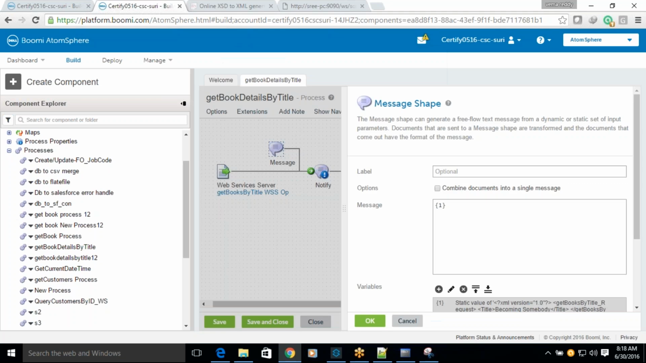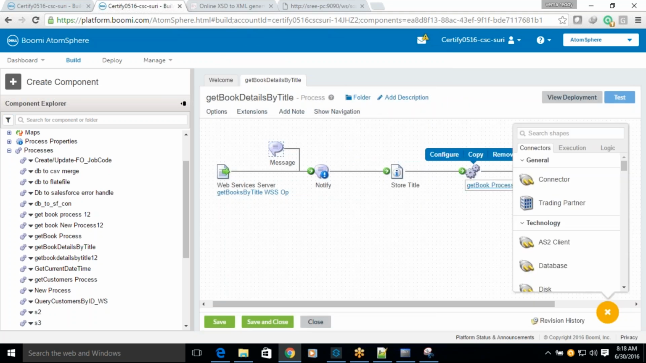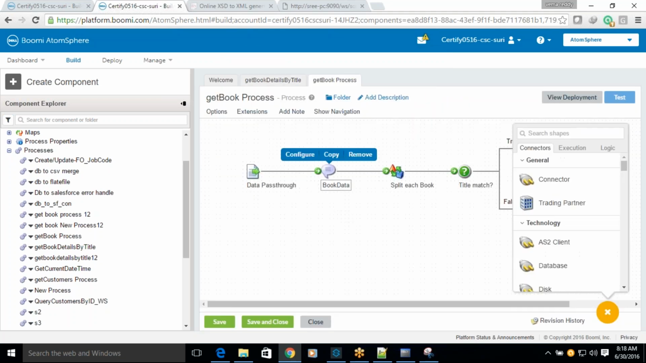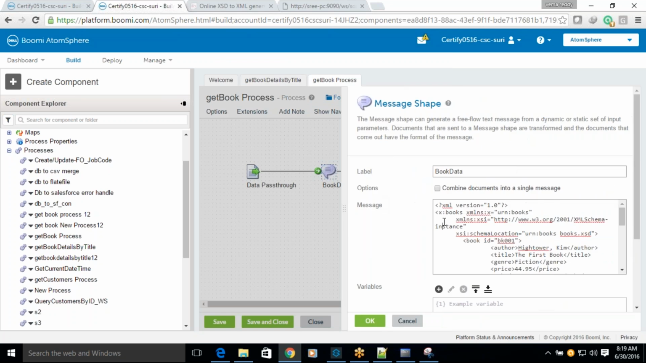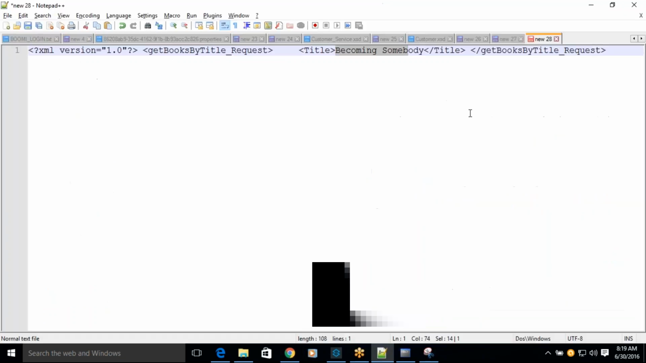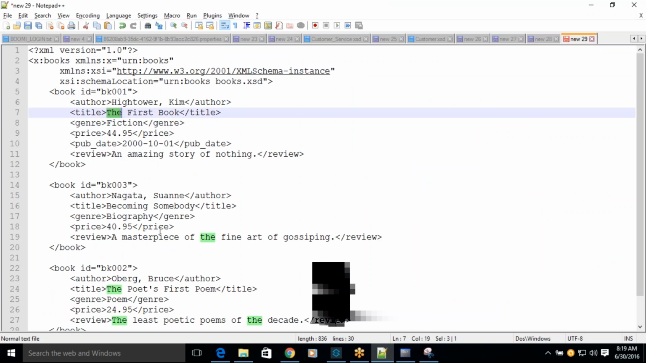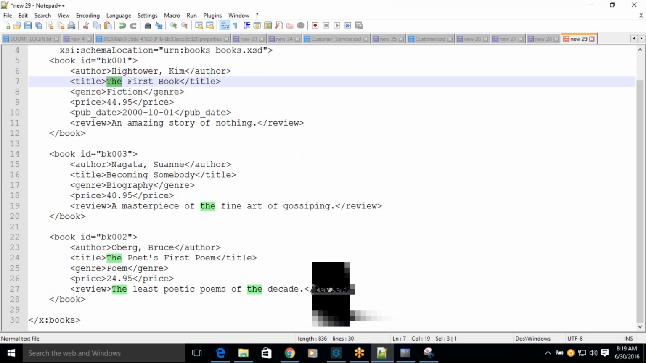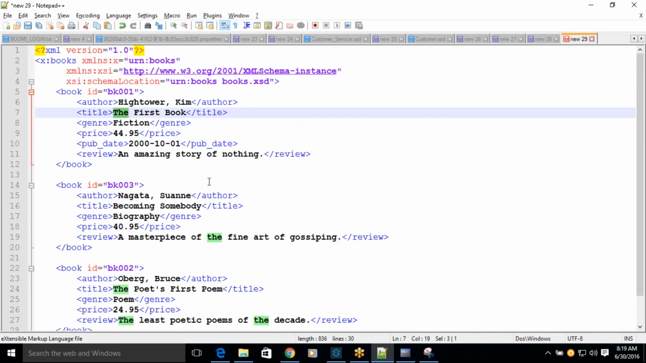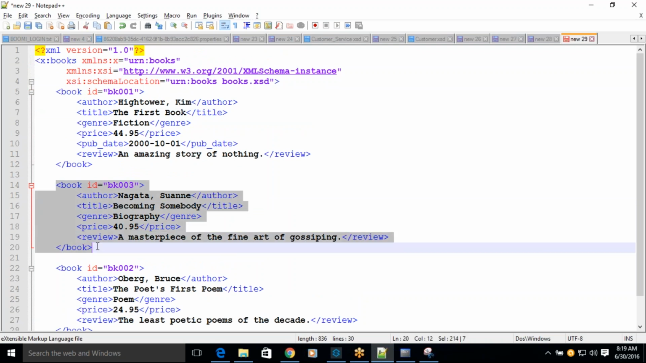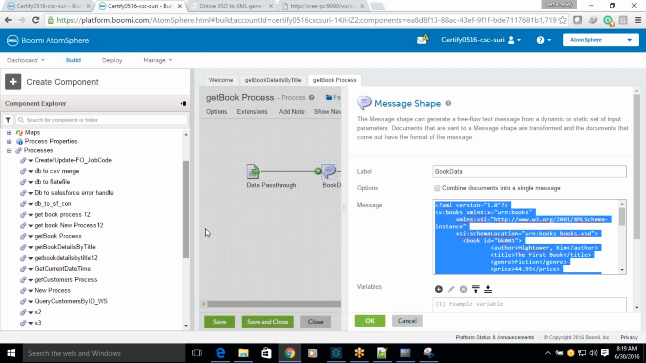Based on the title, I wanted to pull out all the book detail. The entire book data I have hard coded here. Each and every time this is the book data, it will go here, based on the title, right? If I pass title, what was the title I have been passing here? Becoming Somebody. See this one. As soon as I pass it, I should get this book information. Let's try to deploy this process.